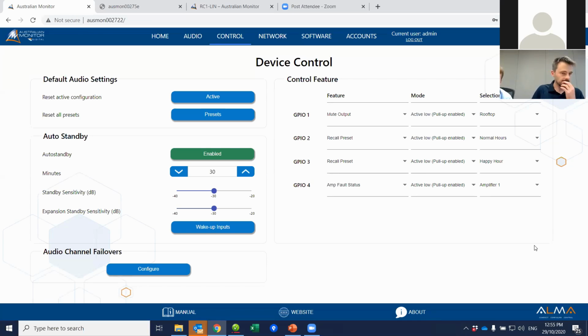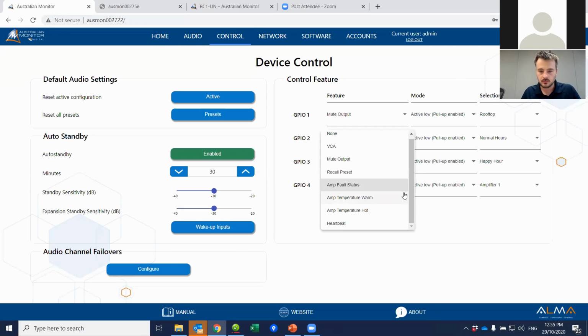And sorry, just to come in, we had a question come in. Can one GPIO trigger 2 presets? I presume that would be on a low, it would be one preset, on a high, it would be another. Currently, that's something that is not supported. One GPIO can only recall 1 preset. So that's something we could definitely look at adding in. Thanks for that. Yep. And same with warm and hot.